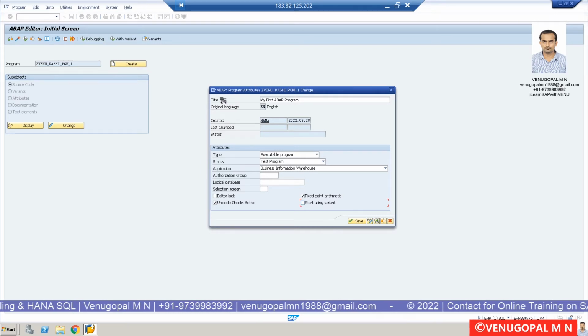The main mandatory things are title and type. All other things are optional. You don't have to worry. Since it is your first program, we had to be aware of that. That's the reason we are seeing this. But even if we are working on a client project, is it okay, meaning it doesn't make any difference if we leave status and application blank? Everything you can leave blank. There is no problem in it.